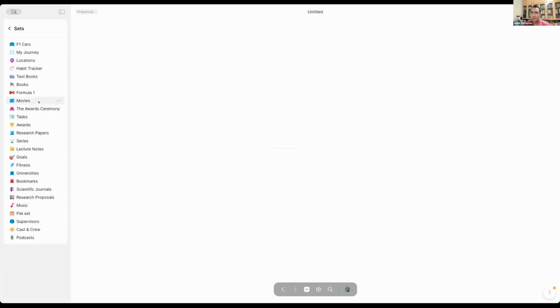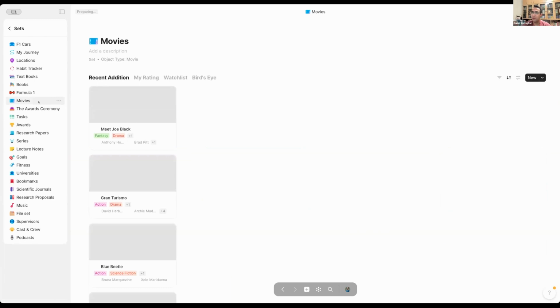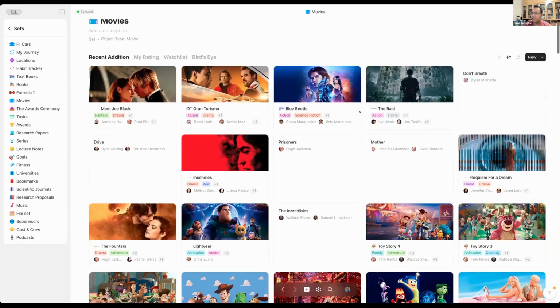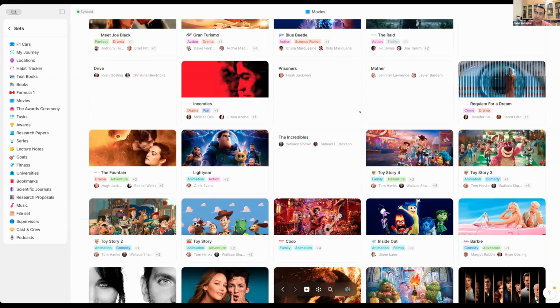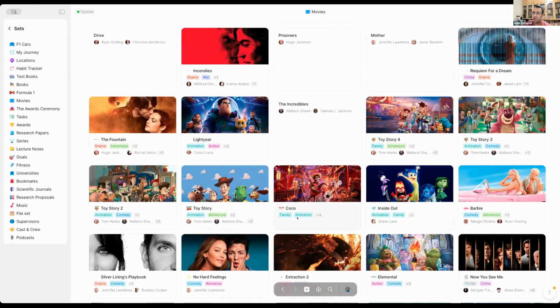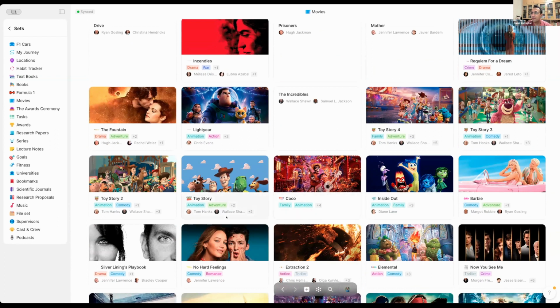So we're going to go over a couple of databases. First off is my movie database. As you can see, it is a set. I'm going to go over the technical details and relations at the end, but as you can see, I've set it to gallery view, and some of the relations are shown. For example, the genre of any of these movies, a nice picture background from all of them, and some of the cast and crew of them.